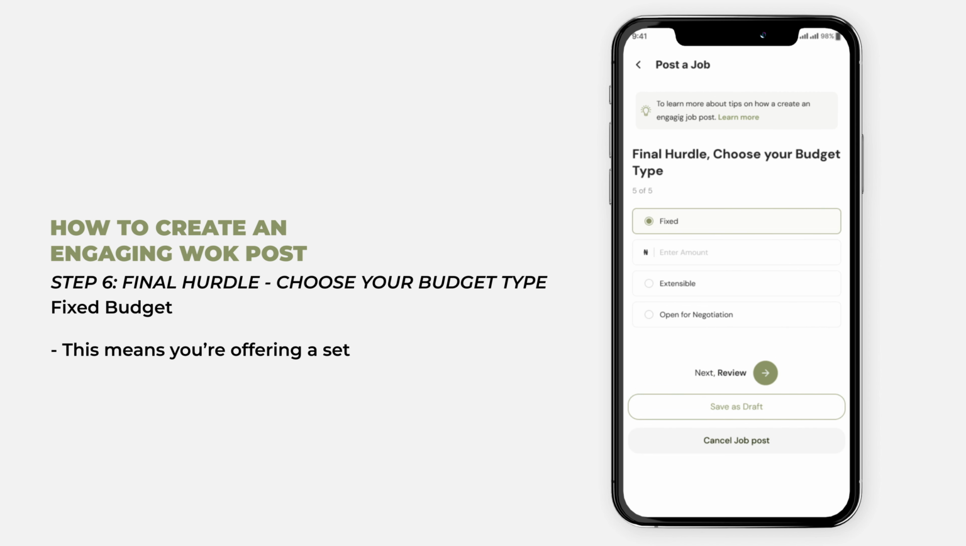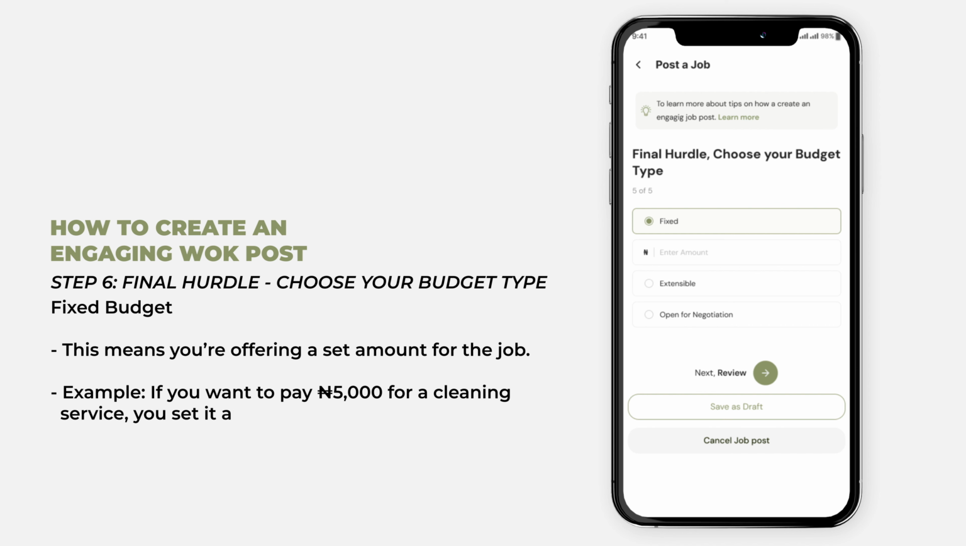This means you're offering a set amount for the job and you choose this when you already know how much the job is worth. Example, if you want to pay 5,000 naira for a cleaning service, you set it as a fixed budget. No changes allowed.